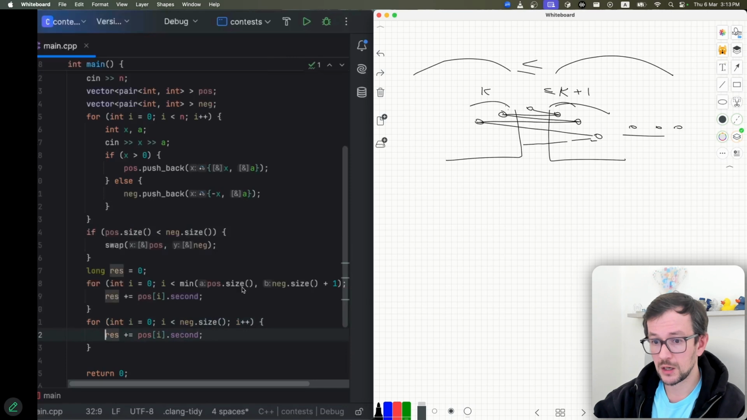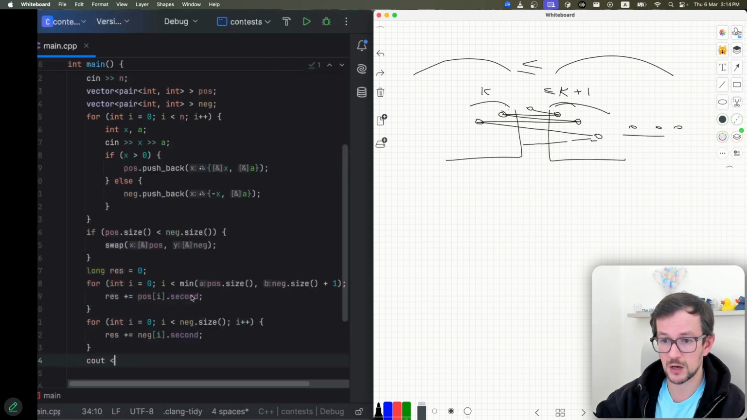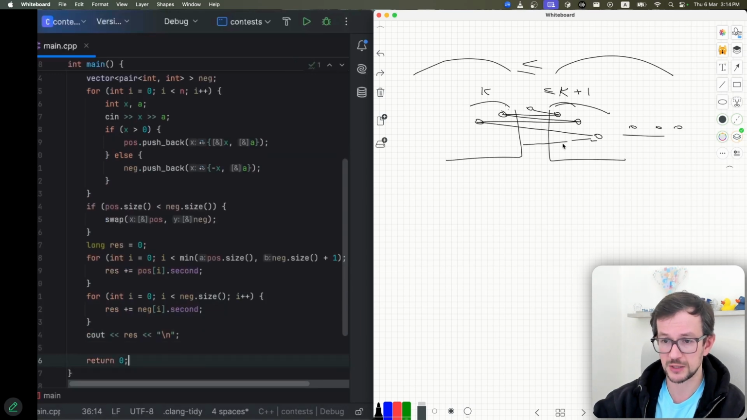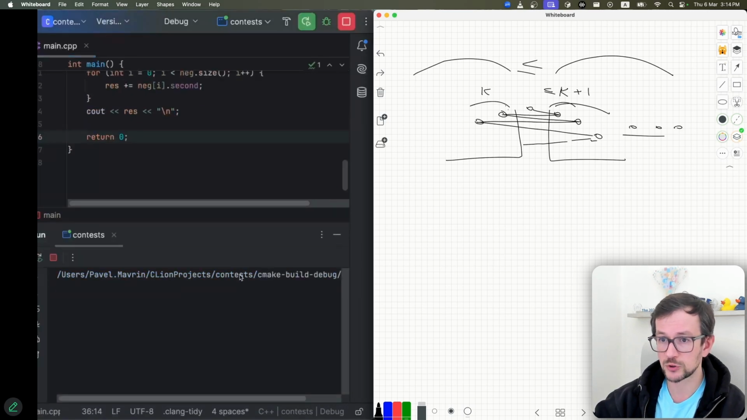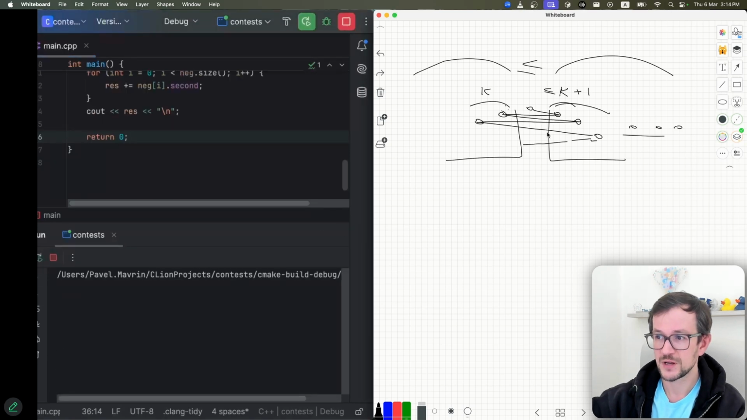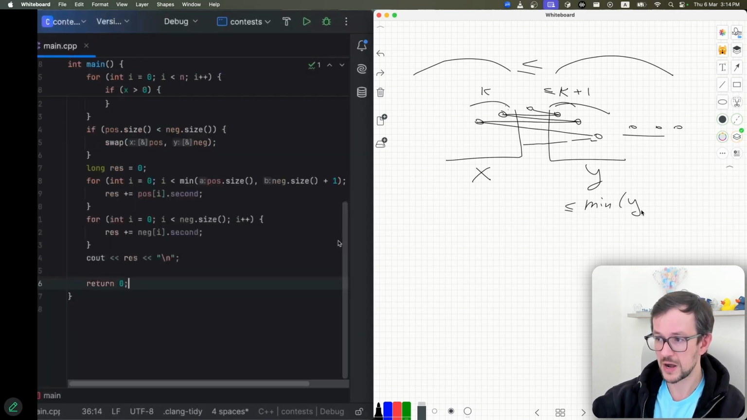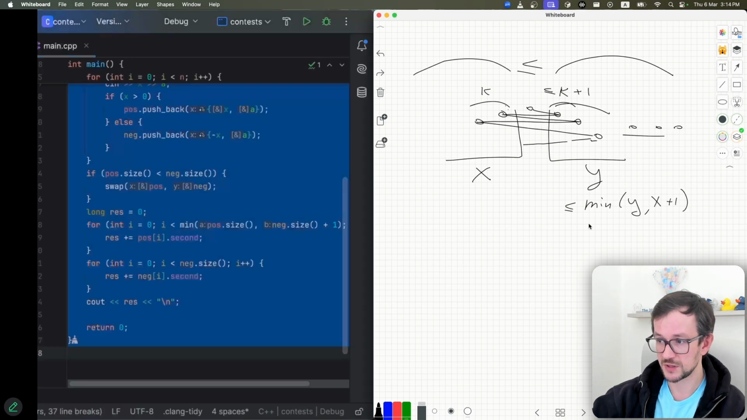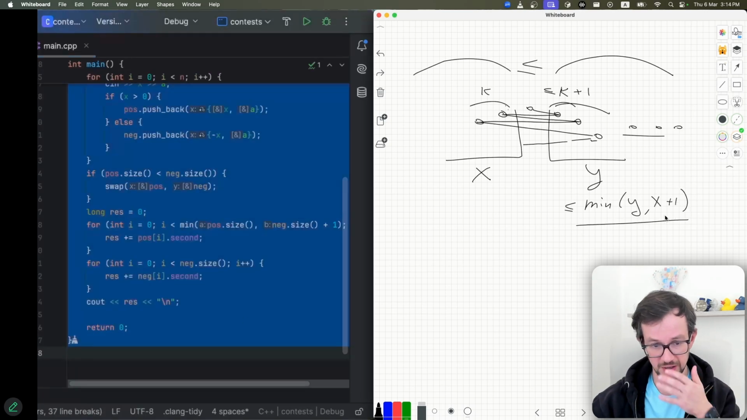Now I just have two loops. In the first loop, I collect all available trees on the positive side. Okay, so if I have x trees here and y trees here, then from the right side I can collect no more than the minimum of y and x plus 1. So this is the maximal amount of trees I can collect.